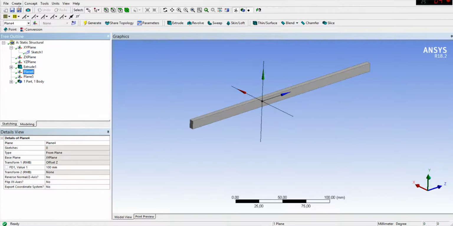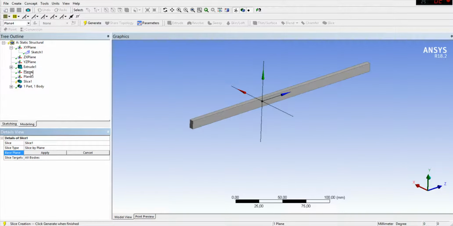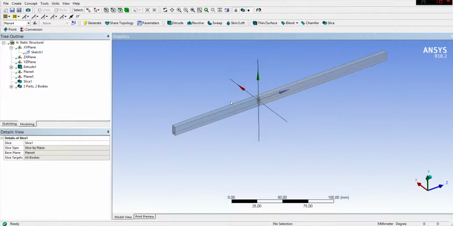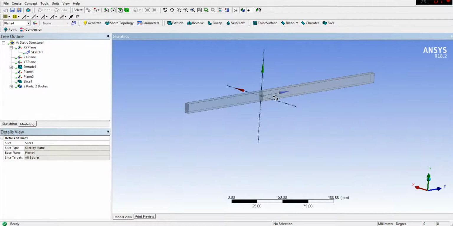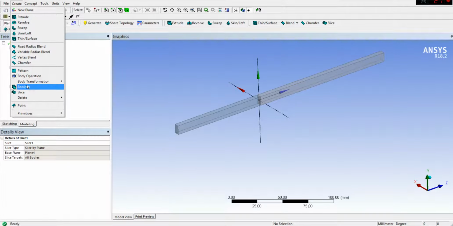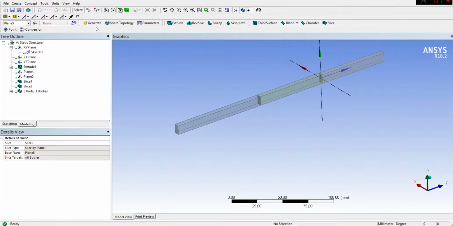Now we have to slice our body by these planes. To do this, we go to create, slice, where the base plane will be plane 4, and slice targets all bodies because we got only one body. So generate. Like you see, we've got two parts and two bodies. Now we have to slice again the second part of this body. To do this, we go to slice again, base plane will be plane 5, apply, generate.